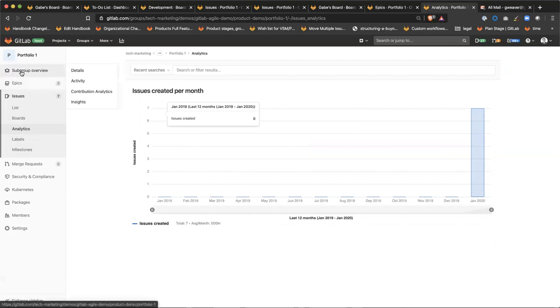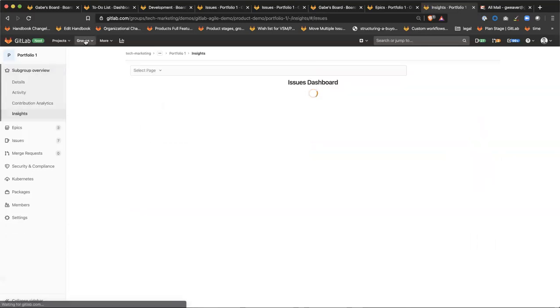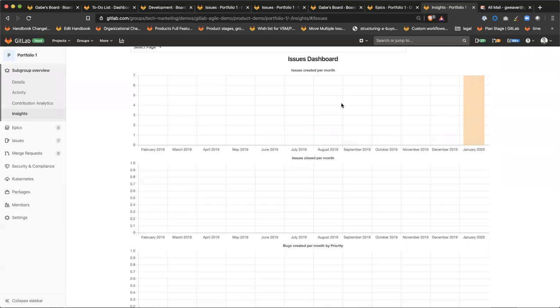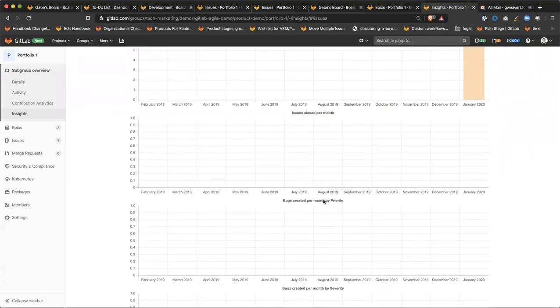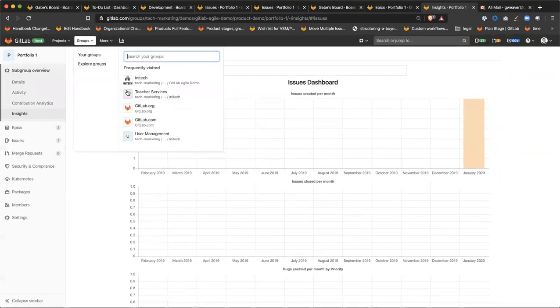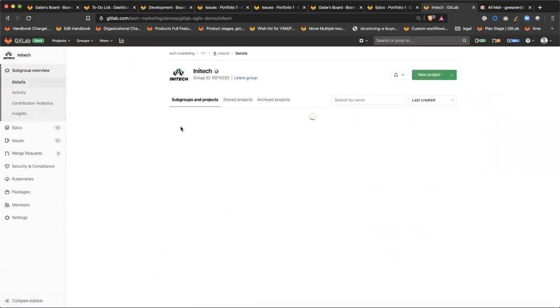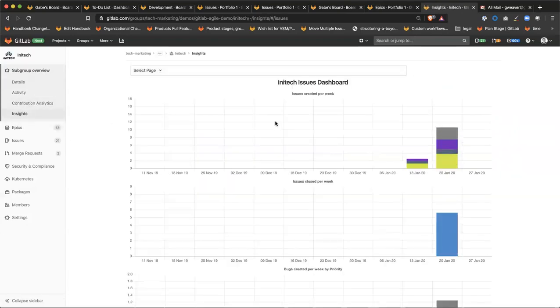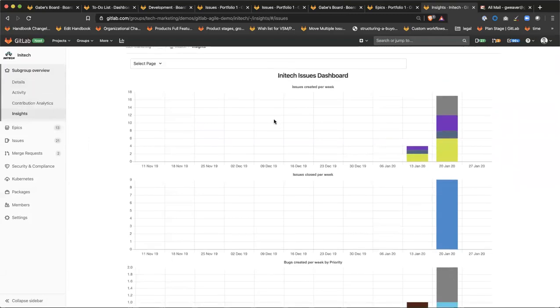The cooler thing that I think is this insights, and I can hop over to another demo. This is the default dashboard, and it shows you issues created per month, issues closed per month, bugs created per month. And in another demo that I had set up, I actually wrote a custom insights.yaml file, and that would simulate showing things from a portfolio standpoint and rolling up.